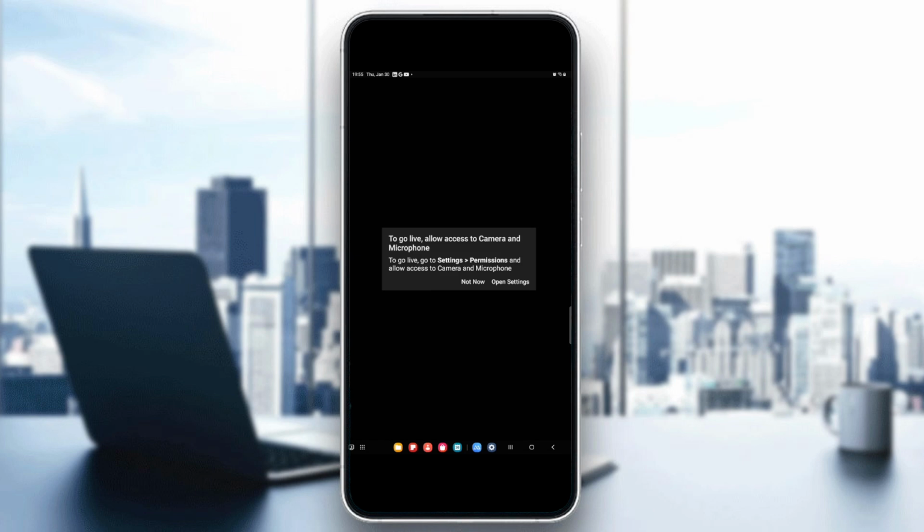And the final thing is to end your live stream, and to do that, just tap the end to stop the stream and YouTube will automatically save the live session for replay.